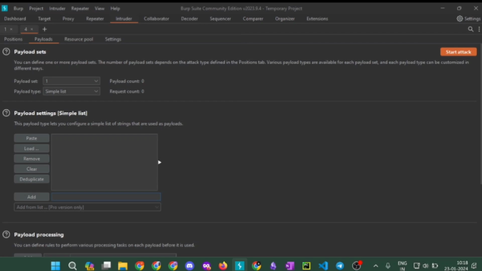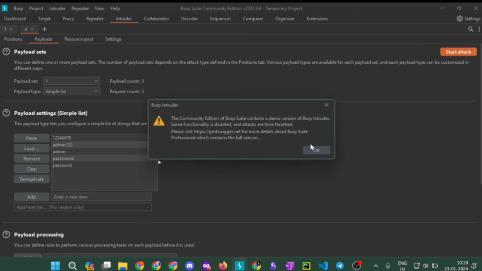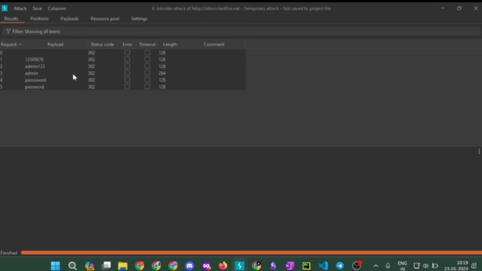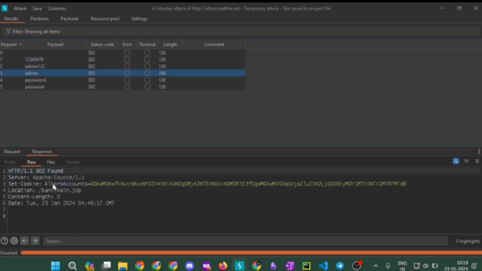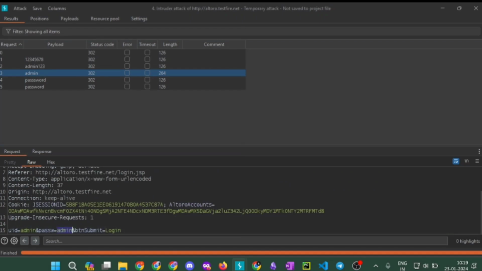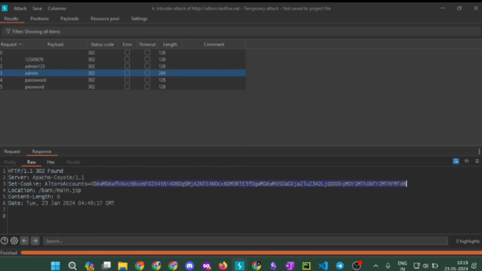So for example, I think this may be the password, or this may be the password, or this may be the password. There are a number of possibilities. I'm just giving a simple proof of concept. Actually, if you see here, the length is different than the others, and for admin as the password, I'm getting a session cookie value, which means that there is an admin user and I have actually taken over the account.